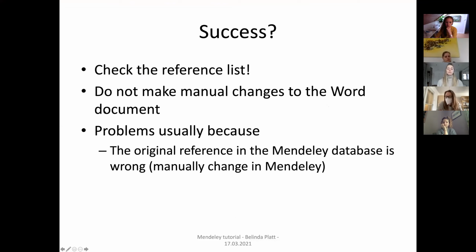I mentioned this before, don't make manual changes to the Word document. It's always really tempting, especially if you think, oh, this is definitely the last change I'm going to make, because you can guarantee it won't be the last change you make. And like I said, if you want to take the same document and use it for different purposes, it's really important these automatic links between Word and Mendeley are in there.